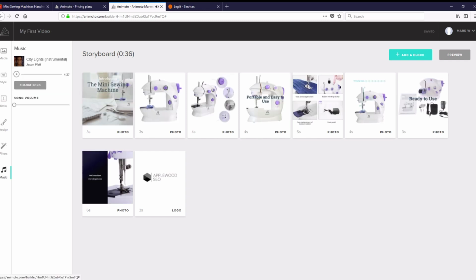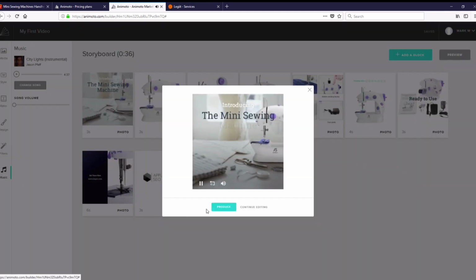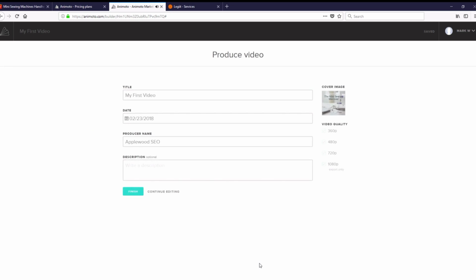Once you're happy with your slideshow, that you've previewed it, checked that it flows well, the information, added all the text you want, you simply hit preview and then produce. Enter the information here, and once you've done that, hit finish and it will go off and generate the video for you. Once it's ready, you can download it, and what you want to do is download the 1080p version.